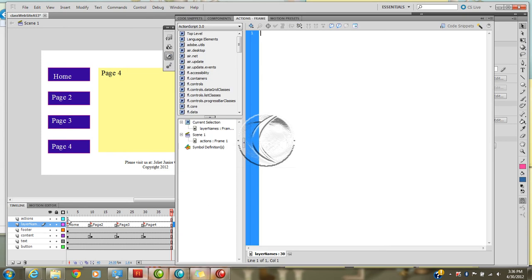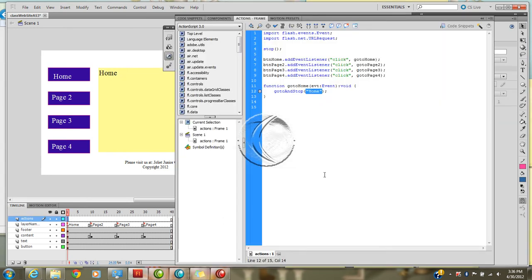Okay, so we're going to click on frame 1 of our actions layer to come back here. So let's create our next function. Function goToPage2, and it's called page 2. Again, we made that name up here, so we just have to make sure these two match one another. And because we're listening for something, there is an event taking place, and we are not returning any information at the end of it. And the method we're calling inside of here is gotoAndStop, and then we need to tell it where it's going to go to.